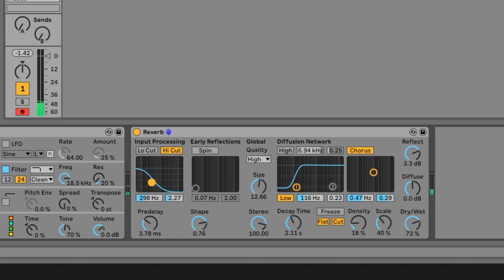The x-axis controls the frequency. You can see right here by dragging the frequency up and down, it affects the frequency that it affects for the low cut and in this case the high cut. And the y-axis controls the bandwidth, or how wide it is. Almost turns into a filter there.